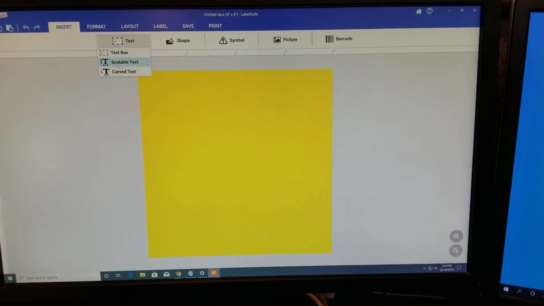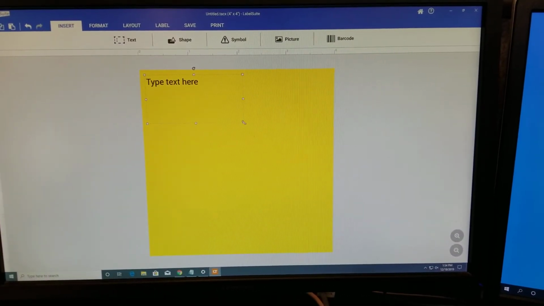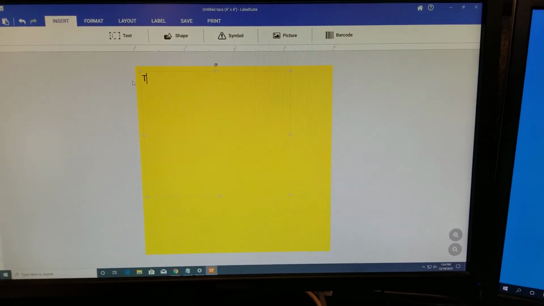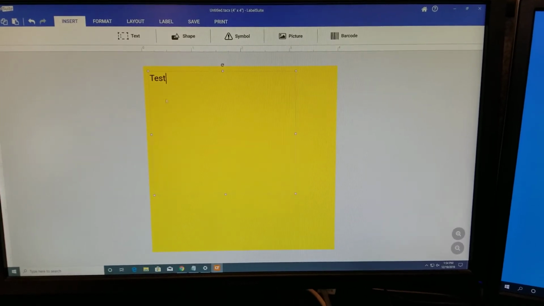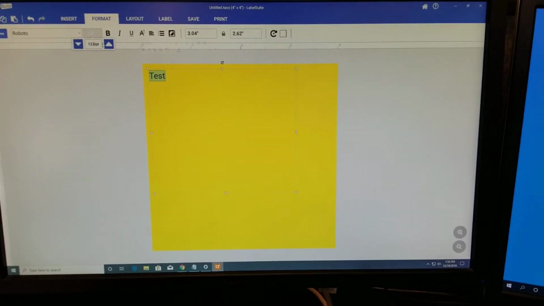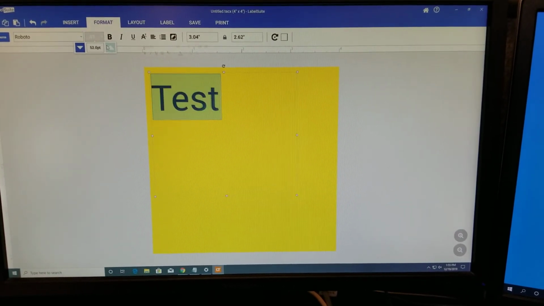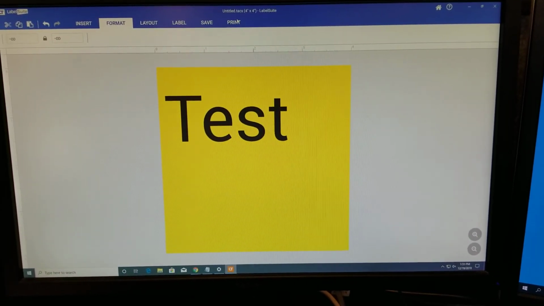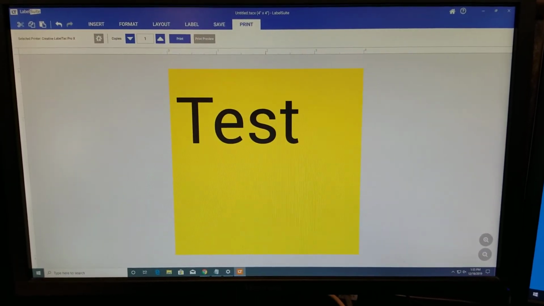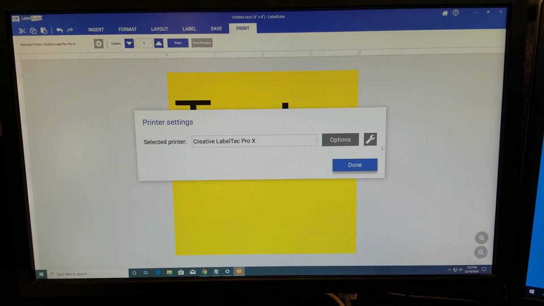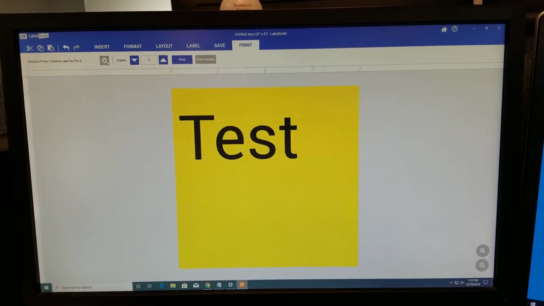Next, we're going to insert a text box. And then finally go over to print. And right before you click the option to print it, make sure you click this gear right here.